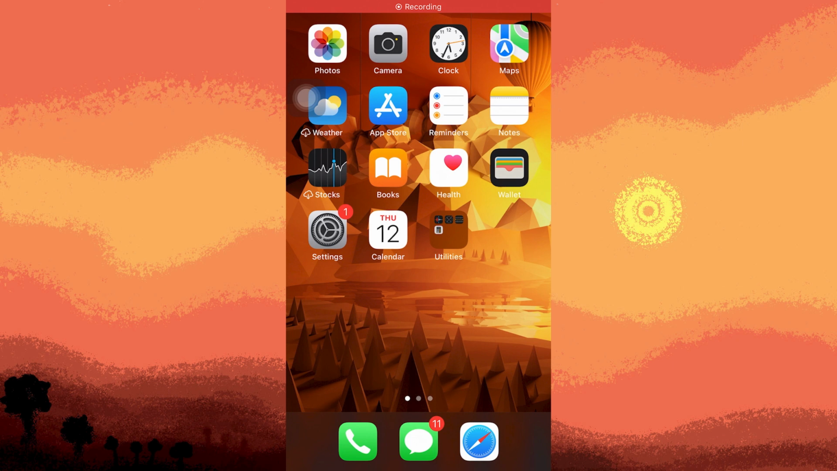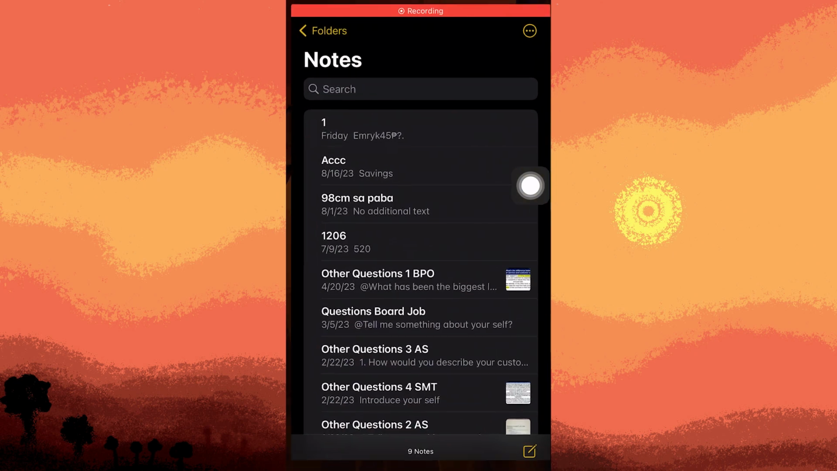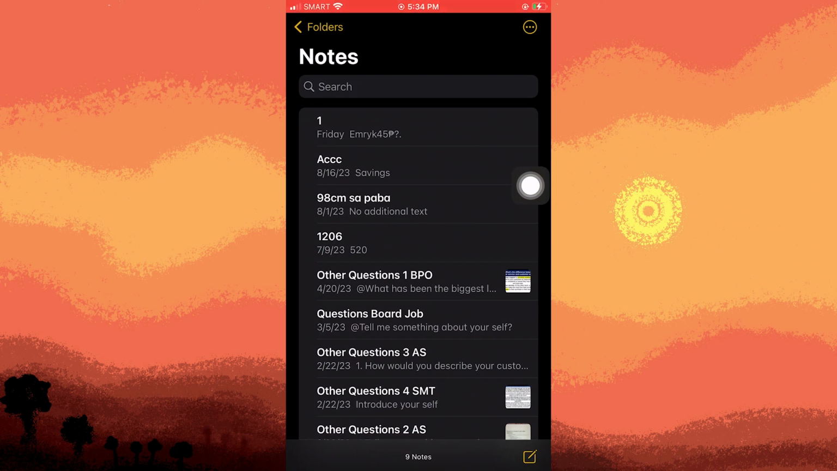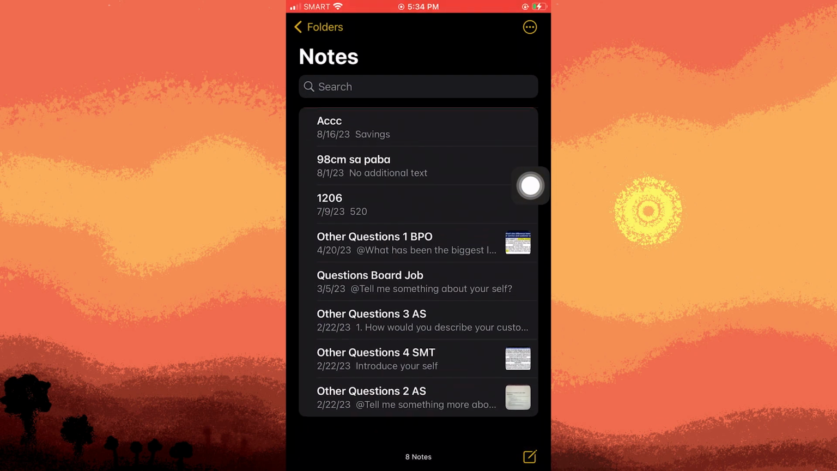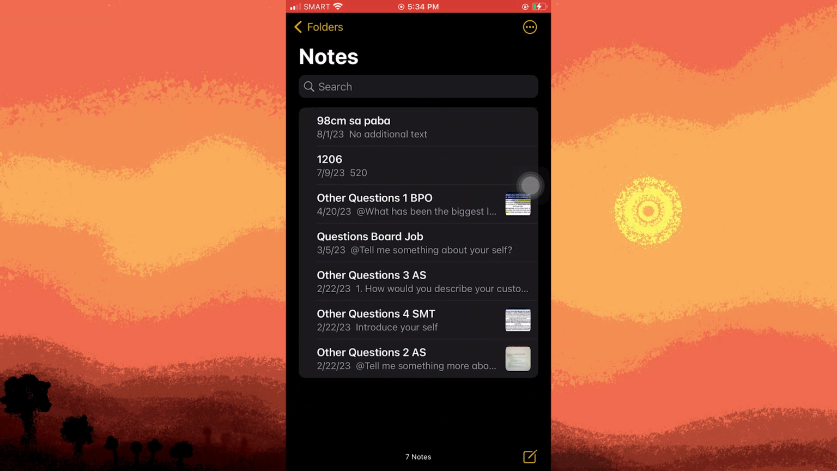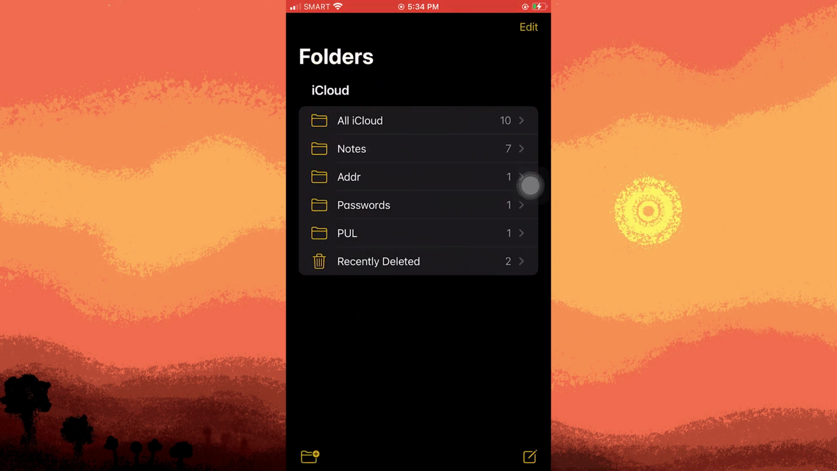Firstly, ensure that your iPhone is running at the latest software version to enable these features. Next, open the Notes app, swipe left on the note you want to delete. Then tap the delete icon in the top right corner. The note will move to the recently deleted section.